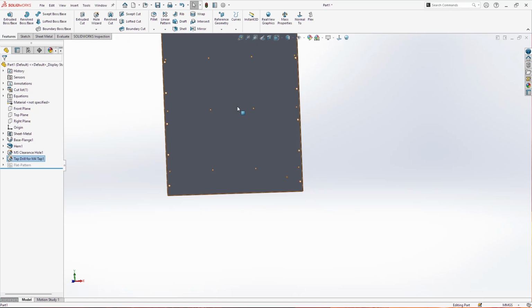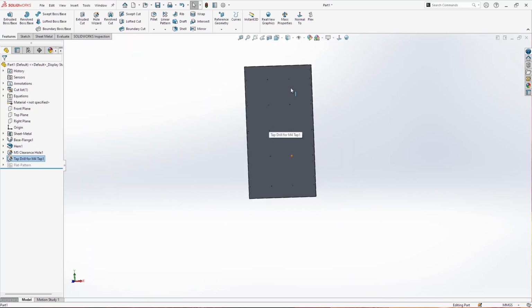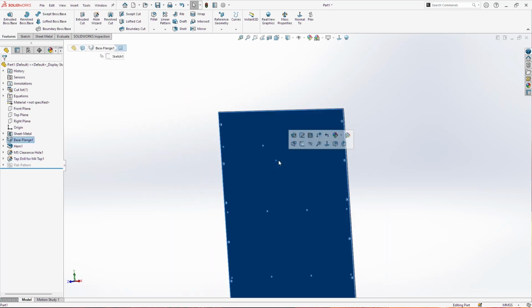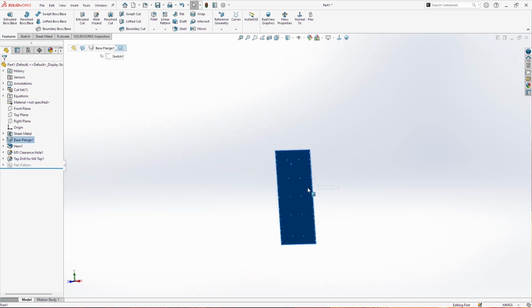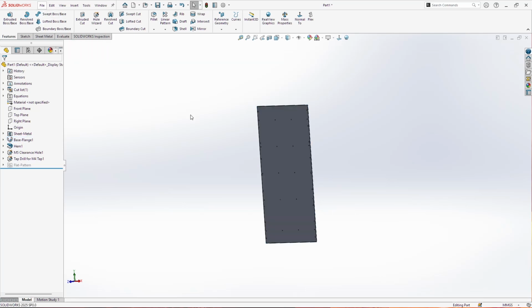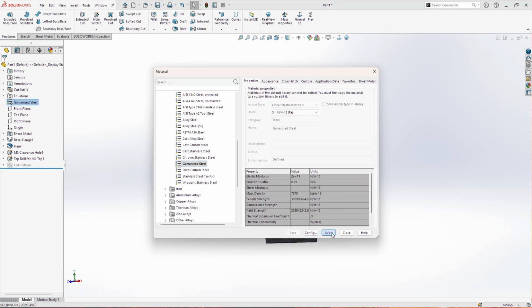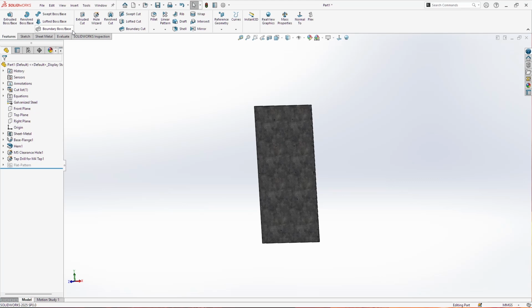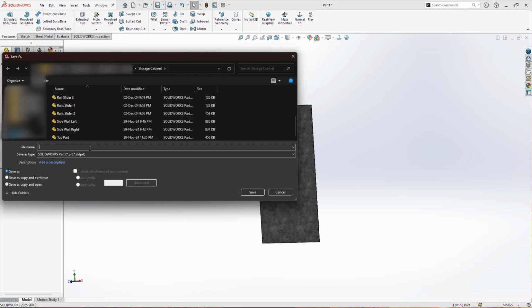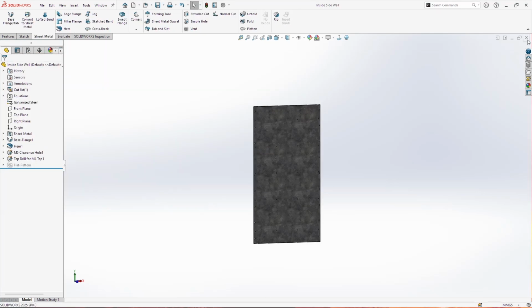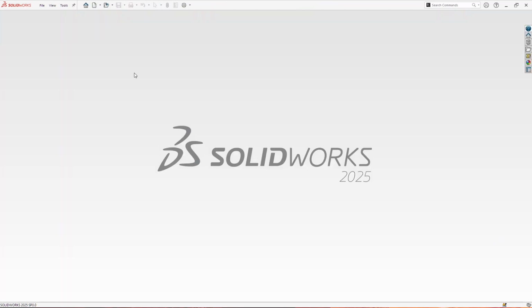There are the holes for the rail sliders, and they are M5 clearance holes for fixture of the inside sidewall part. I'm going to save this document. First, of course, change the material. I'm going to use galvanized steel. Save the document. I'm going to name it inside sidewall and use save. Close this document and open a new part to draw.